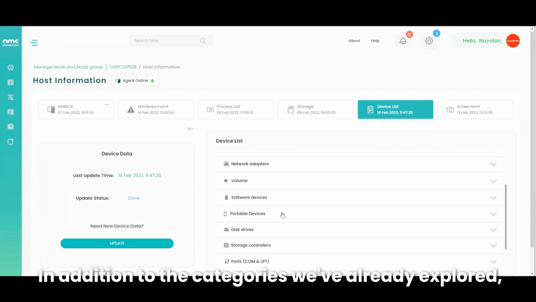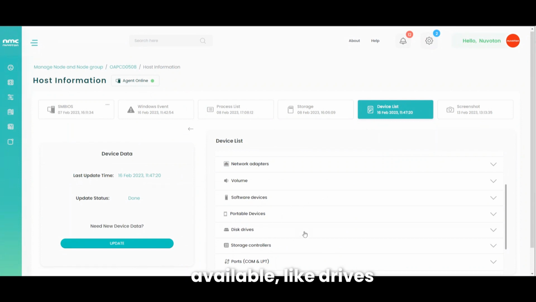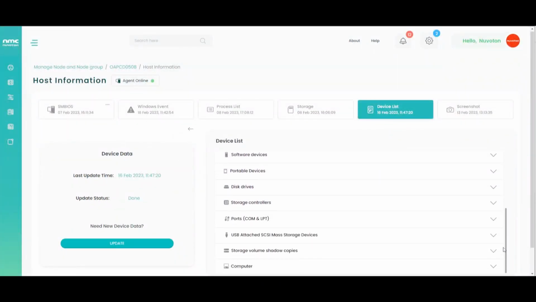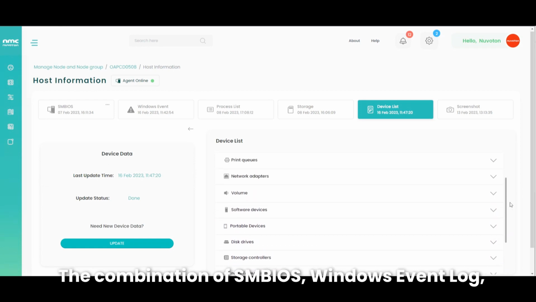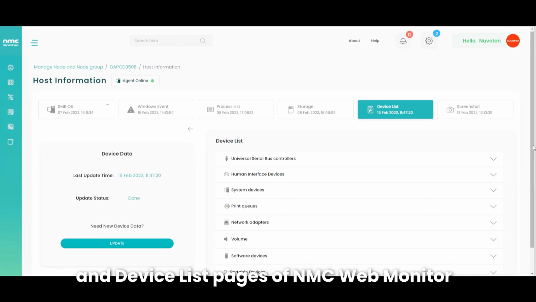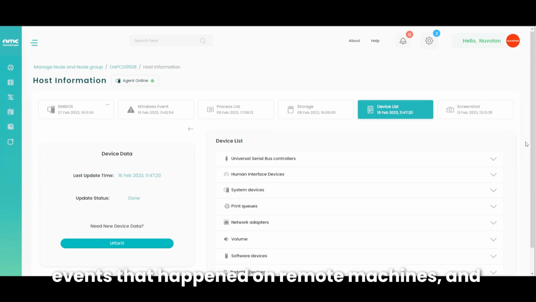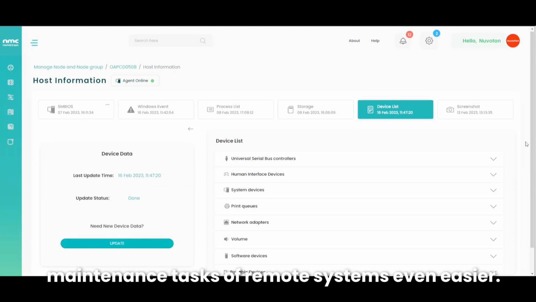In addition to the categories we've already explored, there are also various other categories and devices available, like drives and ports. The combination of SMBIOS, Windows Event Log, and device list pages of NMC Web Monitor offers a convenient way for us to check host events that happened on remote machines and explore possible devices causing them. NMC makes maintenance tasks of remote systems even easier.